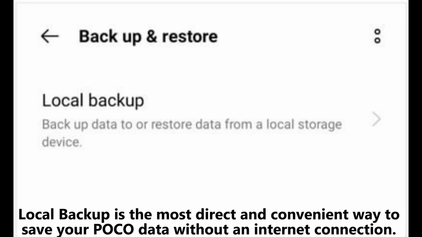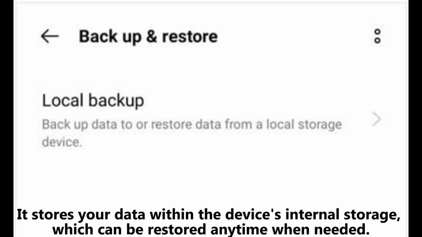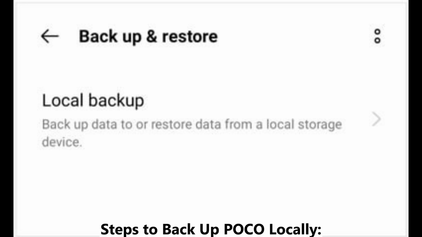Local backup is the most direct and convenient way to save your POCO data without an internet connection. It stores your data within the device's internal storage, which can be restored anytime when needed. Steps to backup POCO locally.